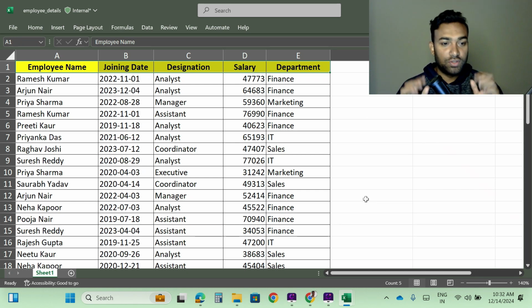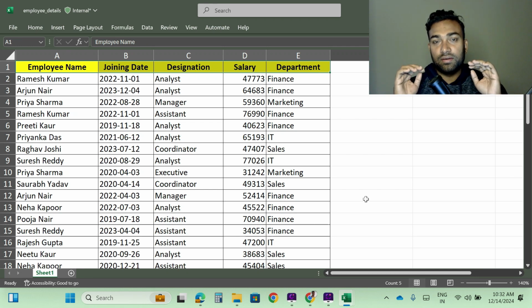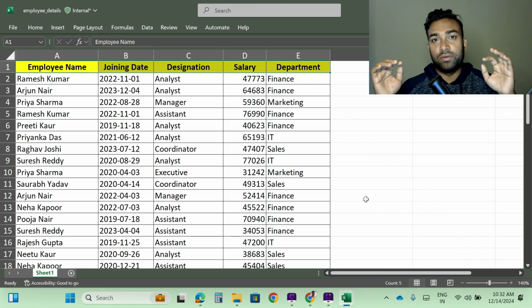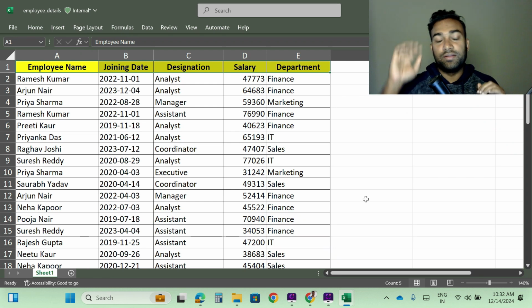Suppose you have a large data. Suppose you are scrolling down, you just want to check the data and see what details are there. Whenever you scroll, your header will go off and you can't see it. Suppose you have 10, 15, 20 columns, but the header is only one row. Whenever you scroll, it will go off, and then you will miss the data.